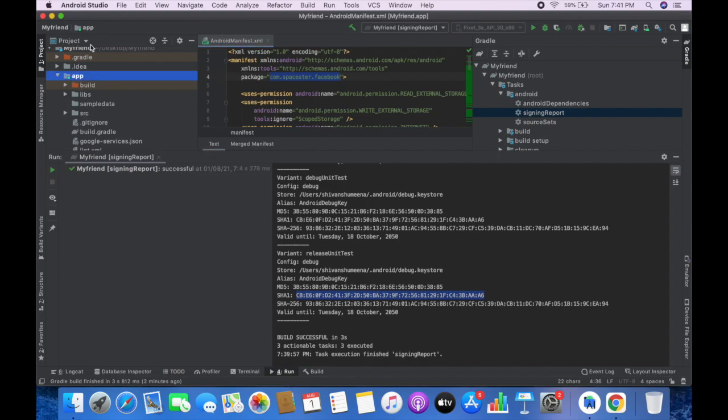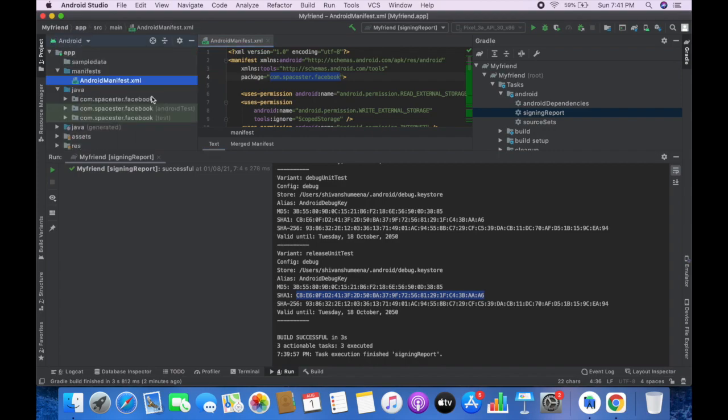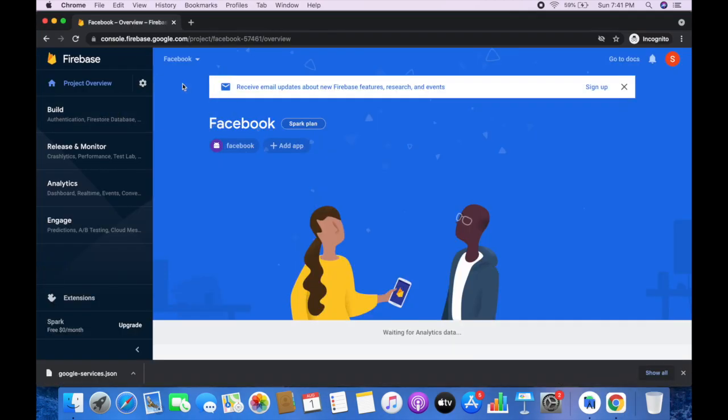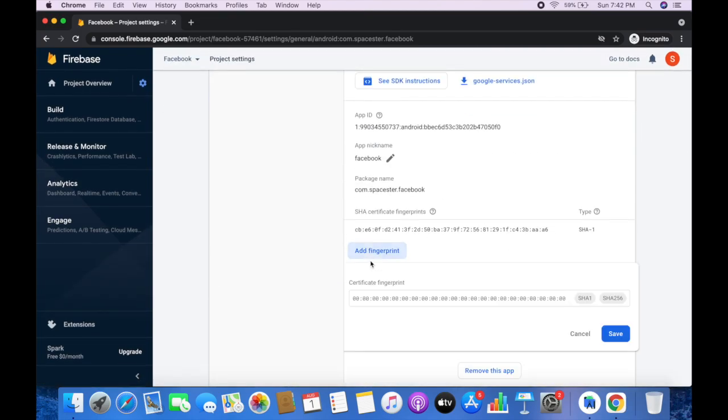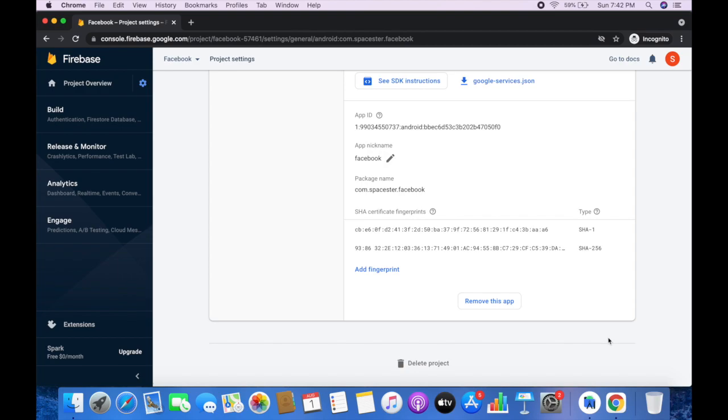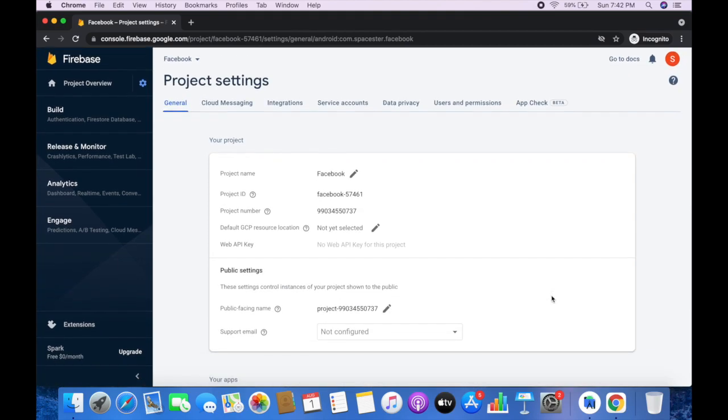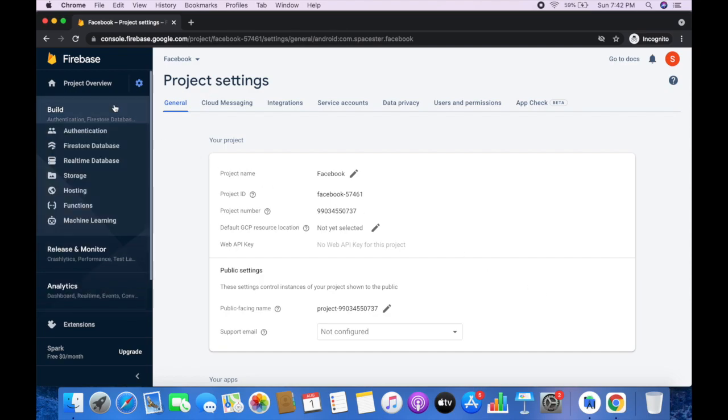So you have to go back to your Android and copy this SHA256 key, go to your project settings, scroll down, add fingerprint, paste it over here, done. So now we have successfully connected the Firebase and our app. So now we are going to do a few things over here.